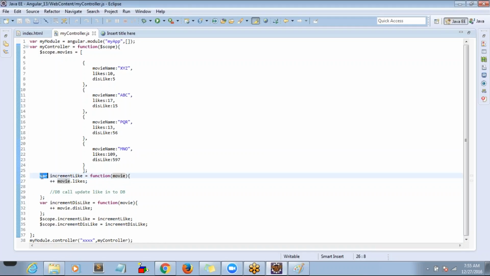So if you change that name from increment like to increment like var, let's say for instance you modified it here, then copy this name and assign it here. That's all. It should not be the same. So you can give any name here, and here also you can give any name. It doesn't matter.